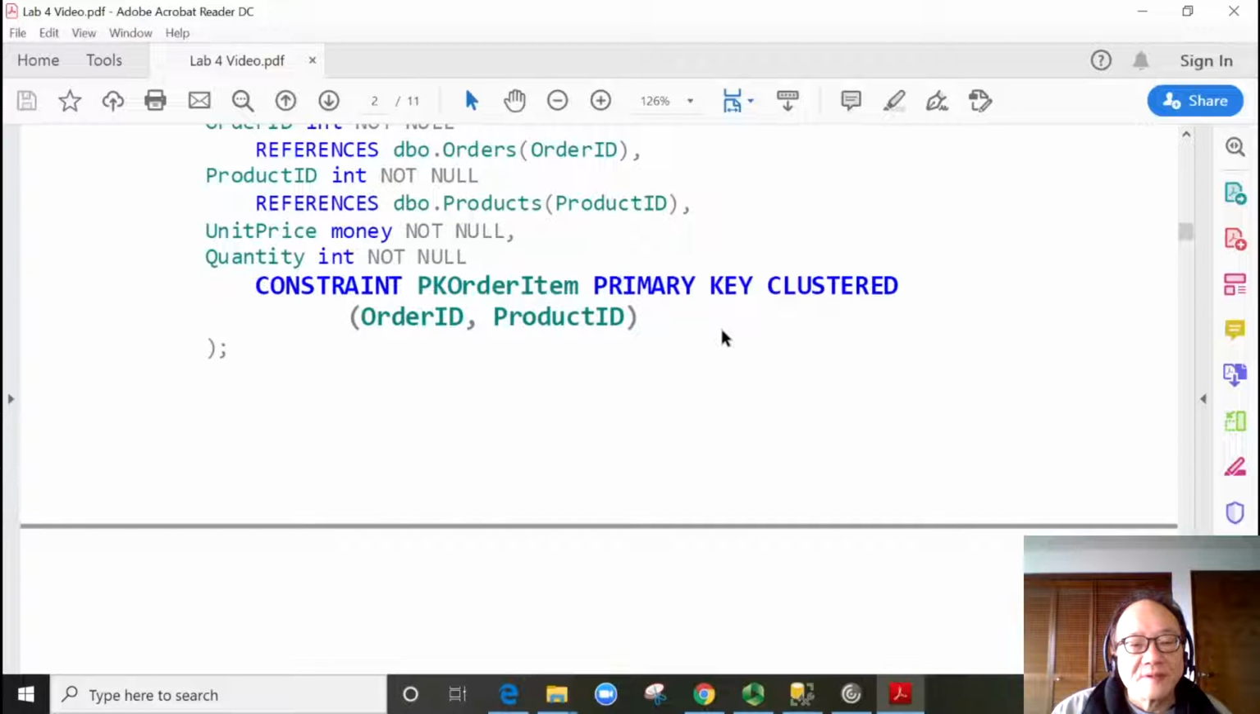To set up a composite primary key, we use this syntax. Constraint, give the composite primary key a name, and we say primary key clustered, which means the indexing type. We can leave it out. Lastly, we put the columns of the composite primary key in a pair of parentheses.